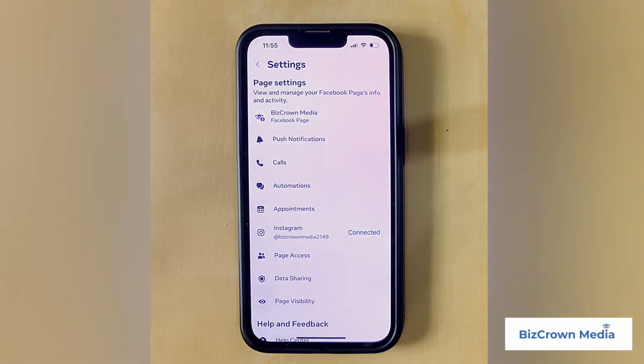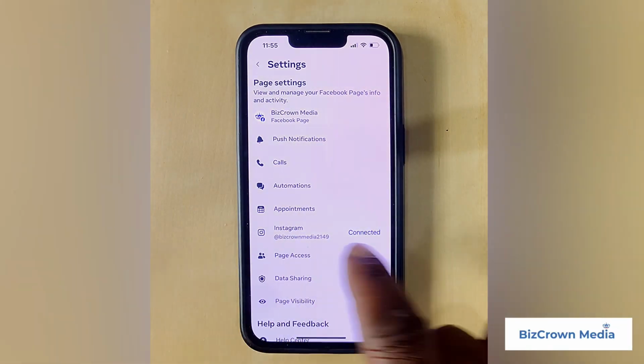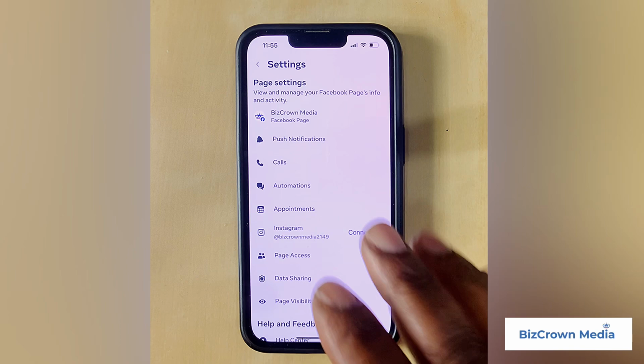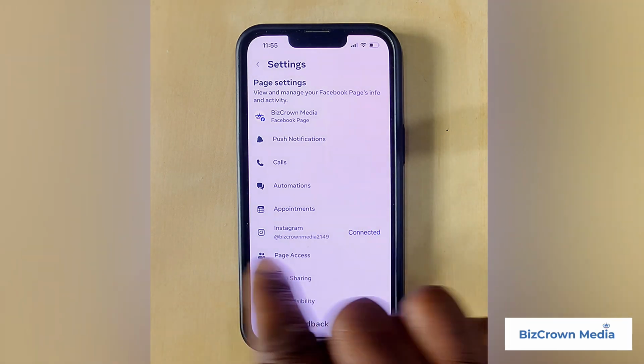Now I'm going to go back here, and then as you can see here, I am still connected, but again, I could disconnect it and reconnect it right here.